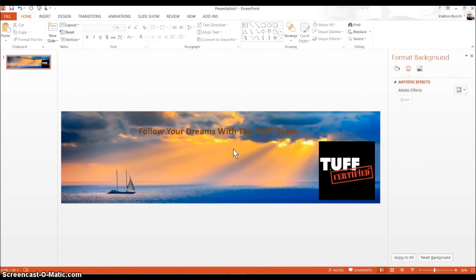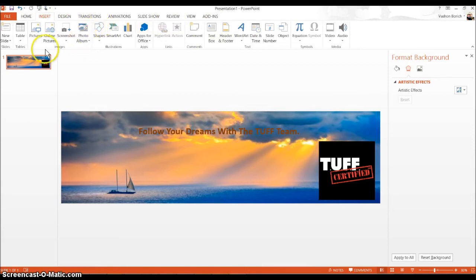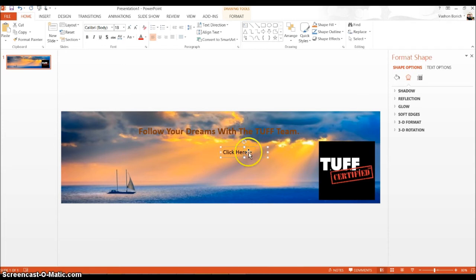Maybe you want to add like a click here box or something. So I'm going to make another text box. So I'm going to insert another text box. And I'll just put click here. And if you want to make the background on it a different color, you can do that. I need to have it highlighted first.